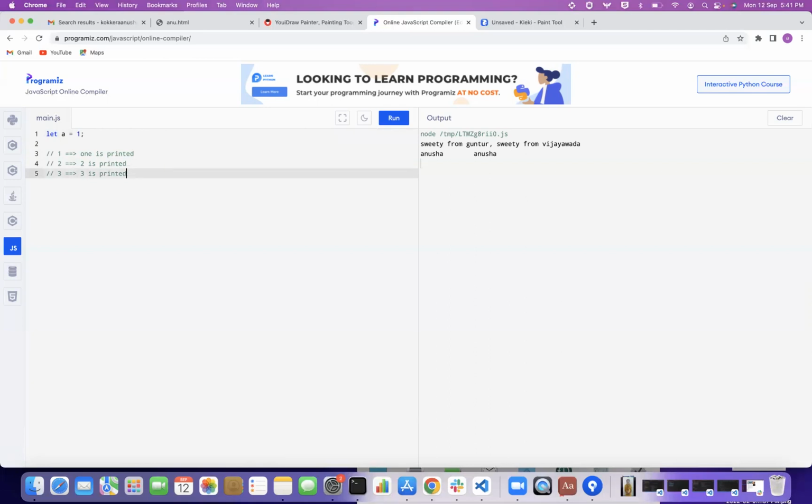The if condition will take it. What can we write? If A equal to 1, then what will you do? Just console.log "1 is printed." Now else.